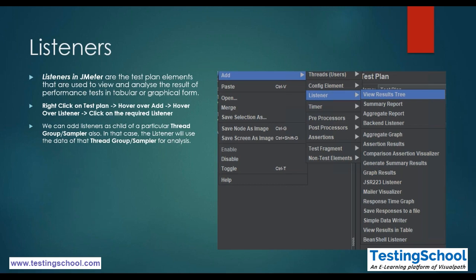You can add a listener at the level of the thread group or even at the level of samplers. But in that case, the listener will have the scope of the thread group or sampler for which you have added it. We will see these examples again in the later part of the tutorial so that it will be easier for you to understand.